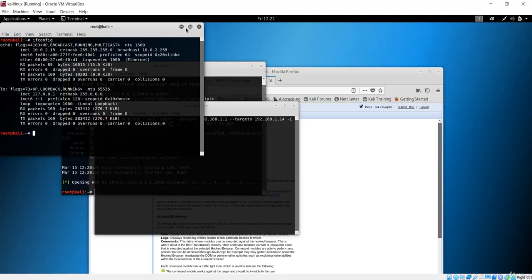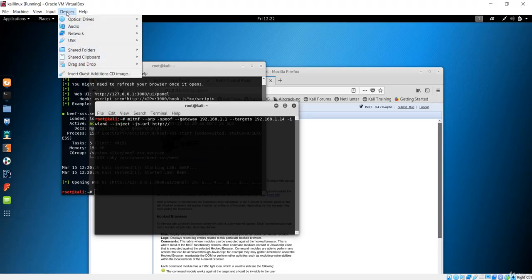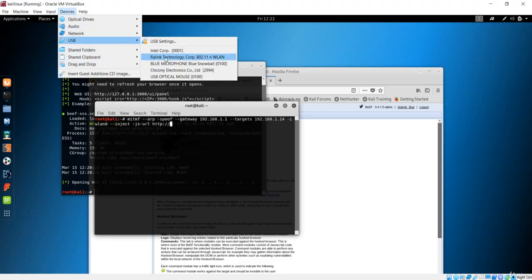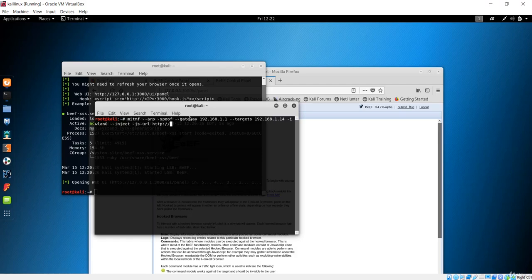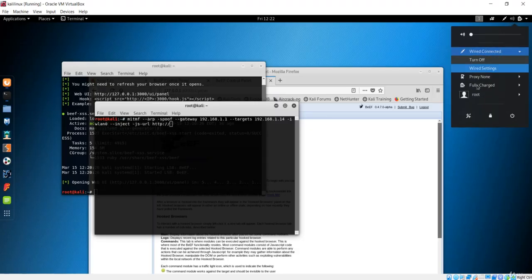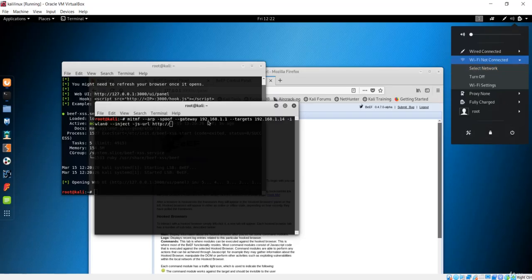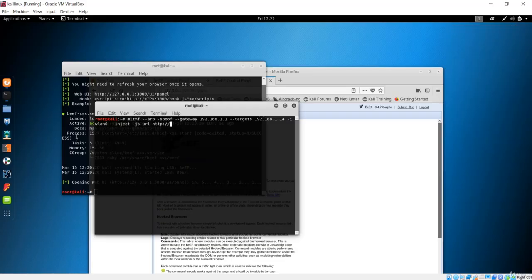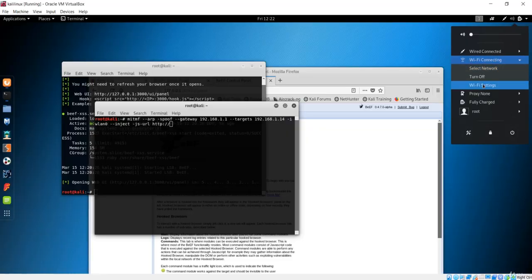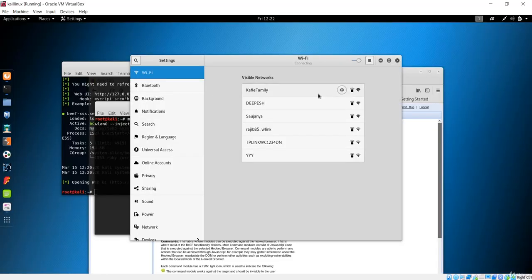So okay, it is not connected over here. So first of all, let's go to the devices, USB, and connect that external USB, and maybe now it is connected. Let's check this here. It is not connected yet. Okay, now it is connected. Let's wait for the interface after it connects. Okay, it is connected now.